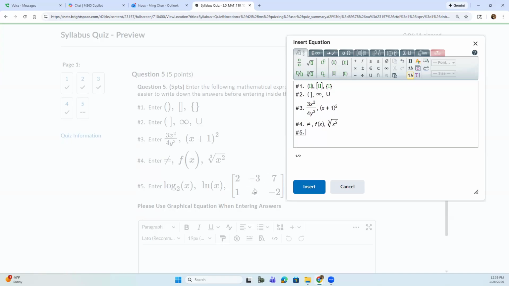Number 5. These first 2 will be at the end of the semester, but this bracket thing will be a little bit sooner, about topic 10. To enter log with the base 2 of x, it's the last tab right here, and this one, log with the base. Log with the base 2 of letter x. Click outside of it, comma, space. This is ln, natural log. It's ln, not "in." Or right here on the last tab, the natural log of x.